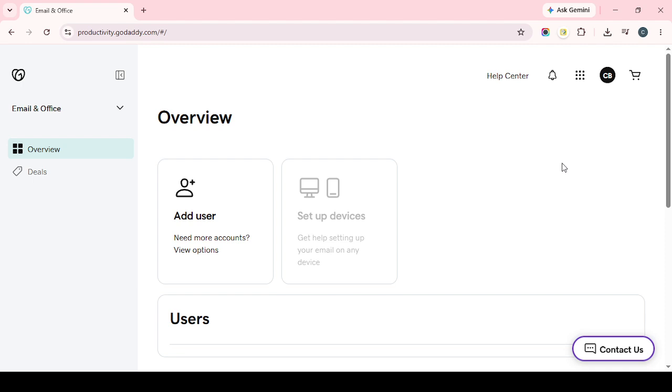When everything looks correct, continue through the checkout process and submit your payment. Depending on the checkout flow, you may be asked to sign in, create an account, or confirm your billing details before finalizing the purchase. Just follow the on-screen prompts carefully and complete the payment when you're ready.